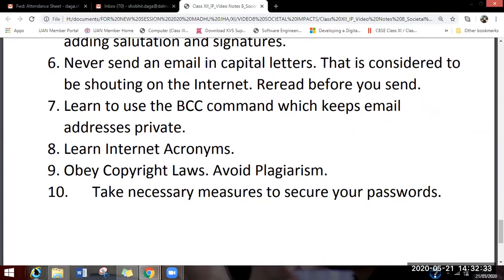Learn the different acronyms. Internet acronyms such as TTYL, talk to you later, or AMOF, as a matter of fact. Acronyms like these should be used on the internet, not on professional platforms. Again, I'm repeating, not on professional platforms. This is just for your social casual interaction.